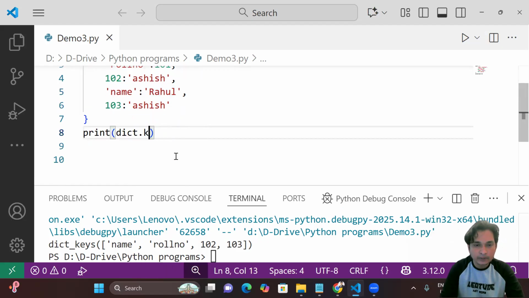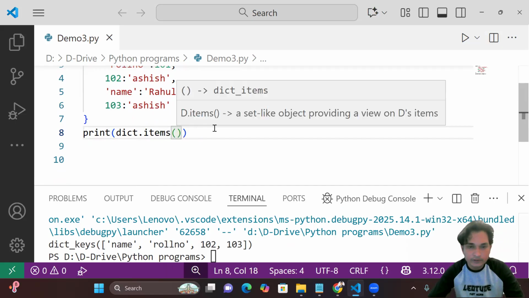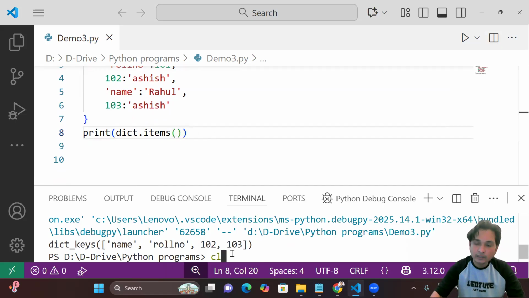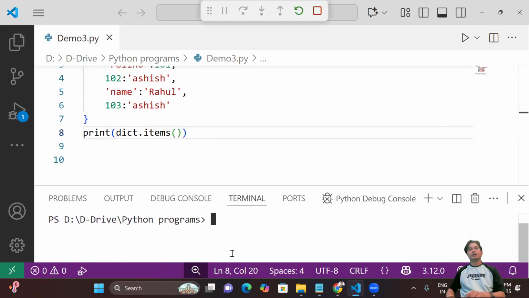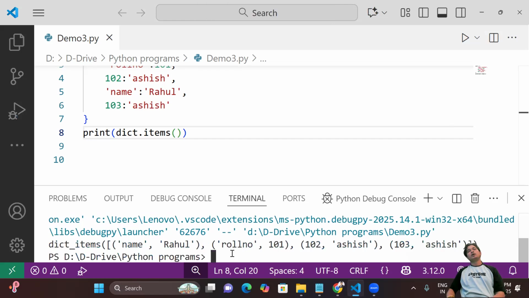But if I want to print key and value both, I have to use the items function. The items function will return the key and value pair both. So let's run and check the output. Yes, it is returning in this format, you can check here in the table format. Name Rahul, roll number 101, 102 Ashish, 103 Ashish.